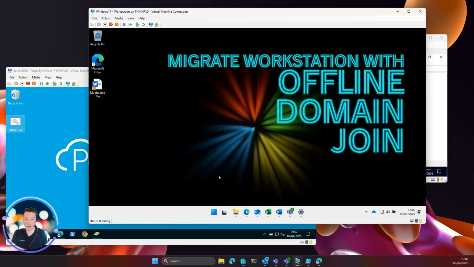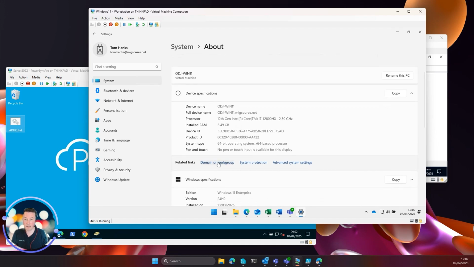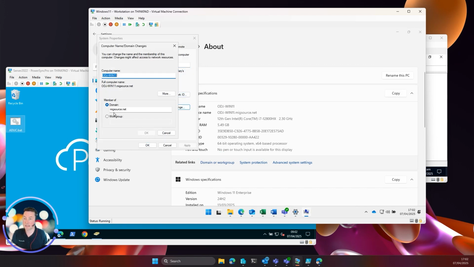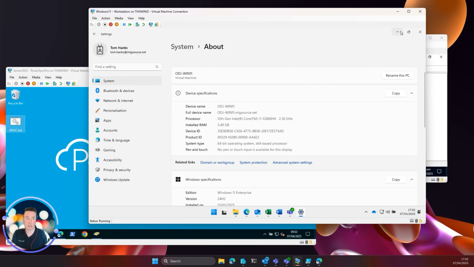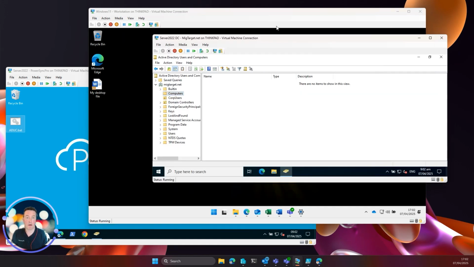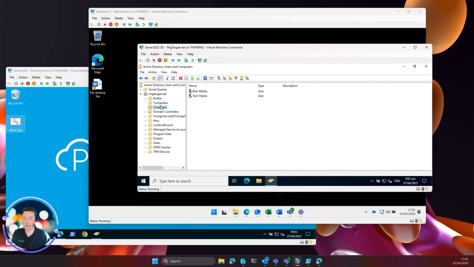I have a file on desktop, and let's go and have a look at the device configuration. So I'm on migsource.net, and just to prove the domain that this machine is connected to, it's migsource.net. So I'm on the wrong AD domain. Back here on my DC, I have my MIG target DC, and you'll notice in the computers OU, there are no machines there. So this machine has not been connected to the target.